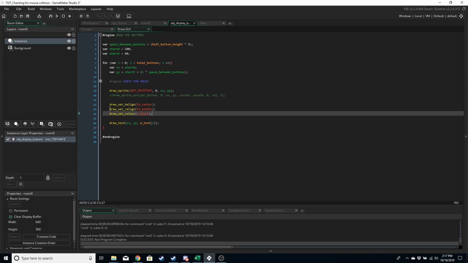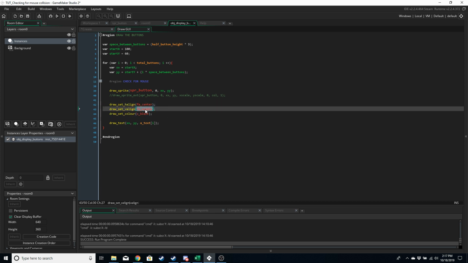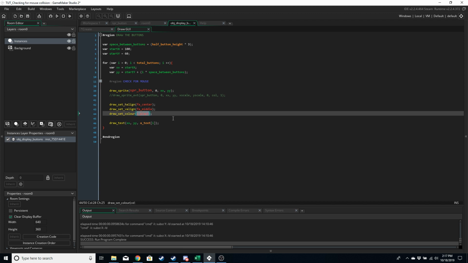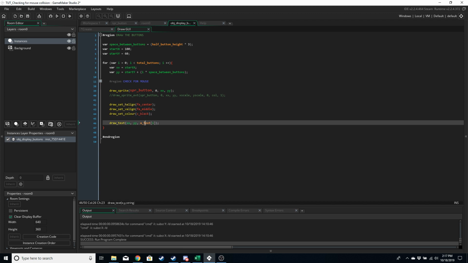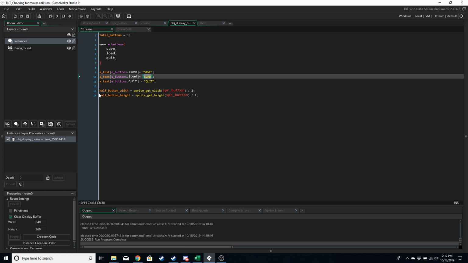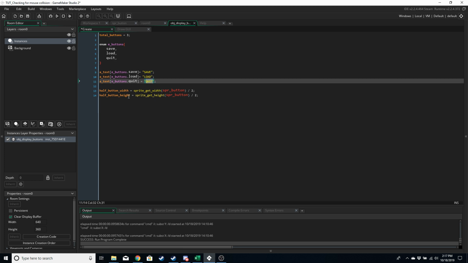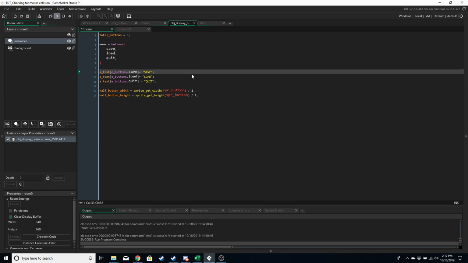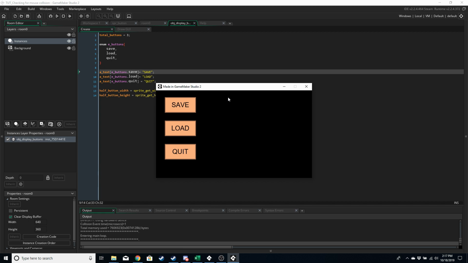And we also need to set up the text variables. So we want it to be drawn in the center, in the middle, and we want the color black. And we are going to draw the relevant text based on I. So when I equals 0, it's going to be save. When I equals 1, it's going to be load. And when I equals 2, it's going to be quit. So if we now run the game, you can see we've got 3 buttons and we have save, load and quit. If you have that, then you are following along properly.